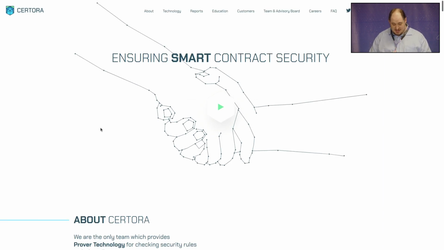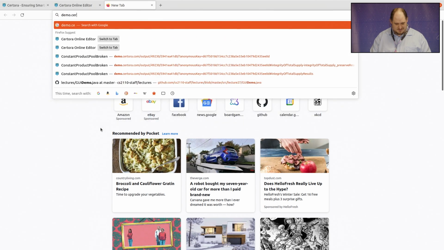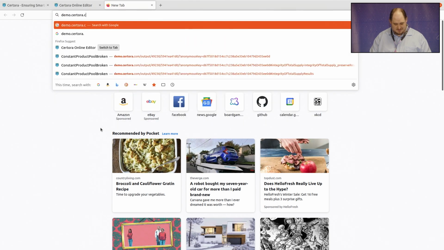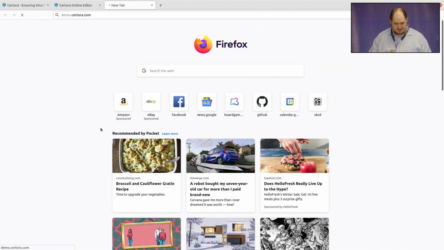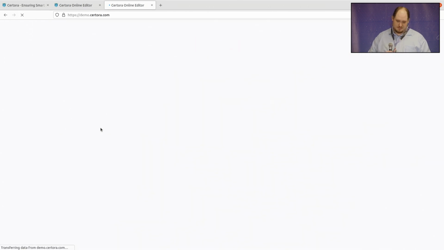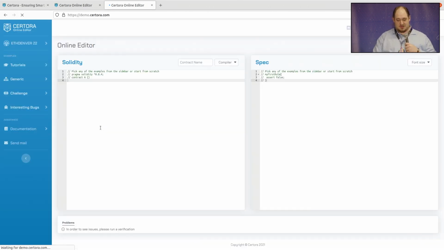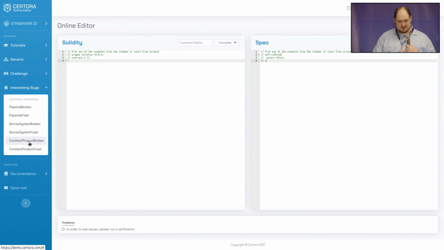So let's say I go to demo.certora.com here. You can actually see here, we have a whole bunch of examples where you can see some Solidity code, you can see the specification. You can put in your own Solidity code. If it's small enough, it'll just work in the demo site. So I'll go to interesting bugs here, go to the constant product broken.